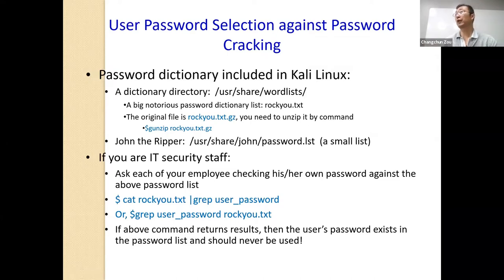And of course, you cannot check it for them because your employees should not reveal their passwords to you. Even if you are the system administrator, you should never require your employees to reveal their passwords to you. So you can ask each employee to do this check by themselves. You basically supply this rockyou file to them and ask them to run this command and put their own password here to see whether their password exists in this dictionary or not.